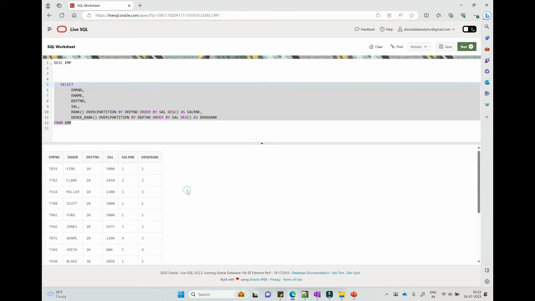Yeah. So this is the output we are getting. If you look at that output for department number 10, these are the top three. So there is no difference between rank and dense rank for department number 10. But if you look at department number 20, the first salary is 3,000, and then the second highest is also 3,000, and then the third one is 2,975.